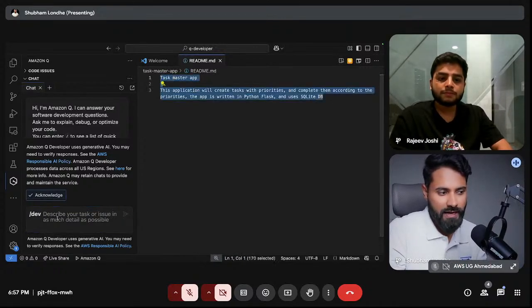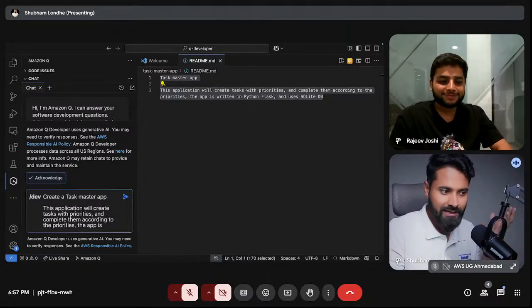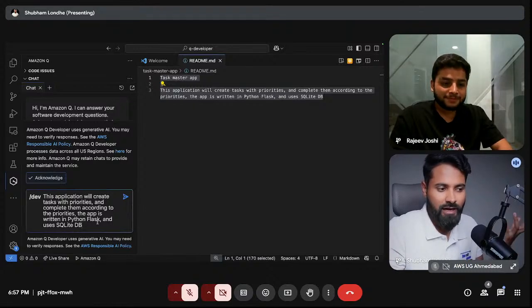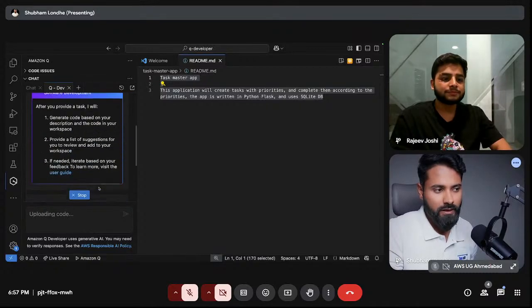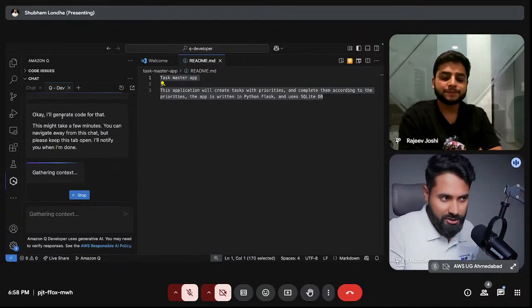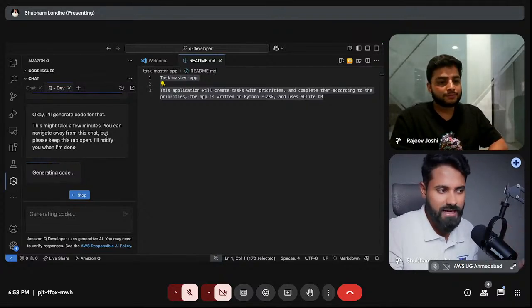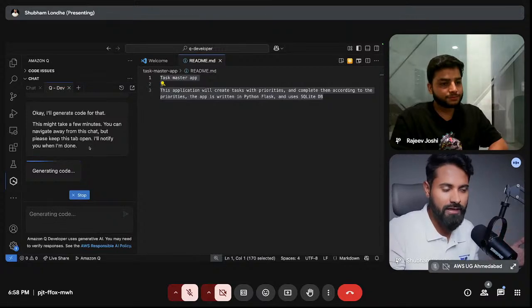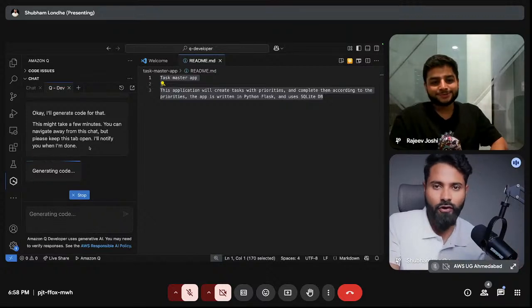So just copy this and write, create a task master app. This application will create tasks with priorities and complete them according to the priorities. The app is written in Flask and uses SQLite DB. That's it. Send it. Okay, I'll generate the code for that. This might take a few minutes. You can navigate away from this chat, but keep this tab open. I'll notify when I'm done. And you don't have to wait for any developer, you don't have to wait for anyone.